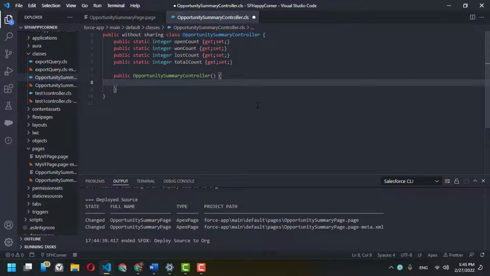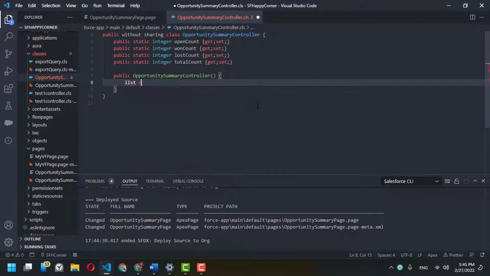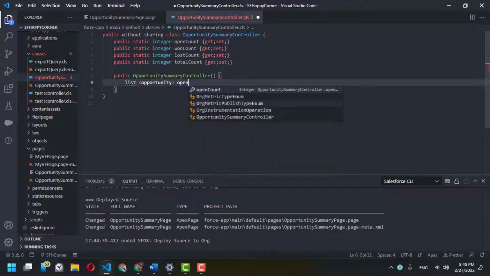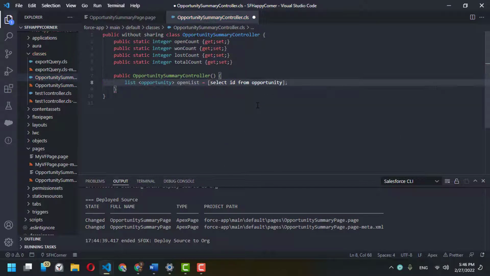Now, in the constructor of the Apex class, we can say openCount. Let's first try to create a list of opportunities, let's say openList, equal to select Id from Opportunity. This is not enough. The most important point here is to relate this controller to the account ID.